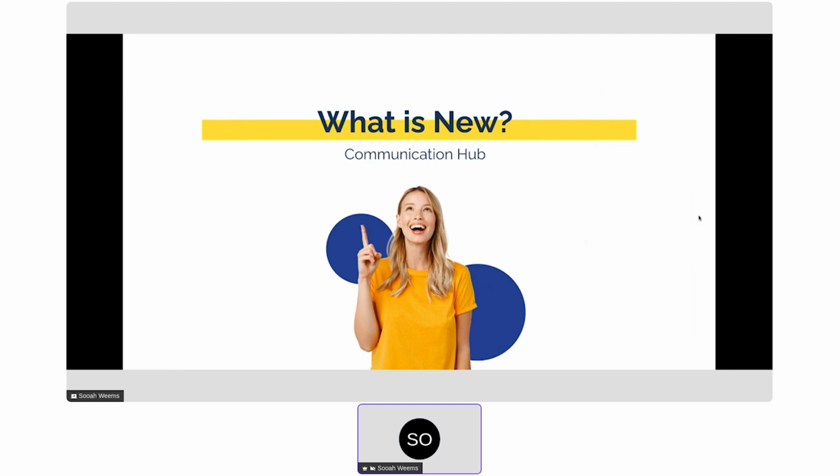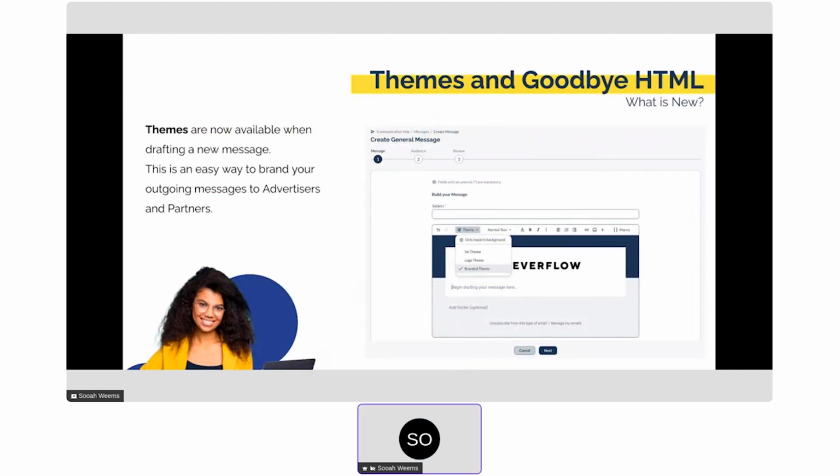So what is new? One of the most exciting changes that we brought is themes and no more HTML. So themes, as you can see in the screenshot, is a new concept that we brought out with this update. This is basically a background change where you can have a branded color and logo appear on top of your email, so that if you like to have a branded approach with your affiliates or really just any message, it can be easily done without you having to do this every single time.